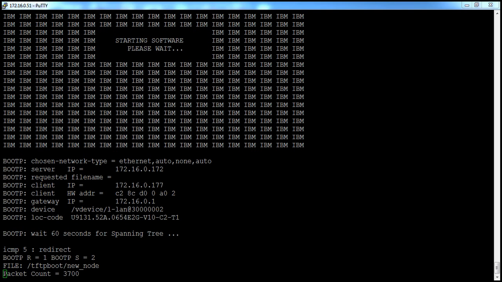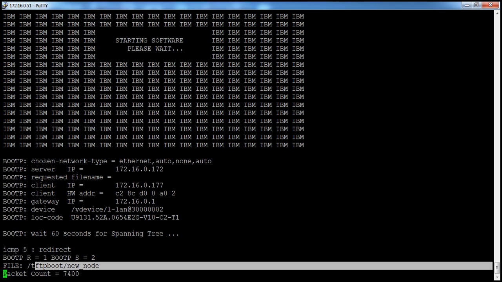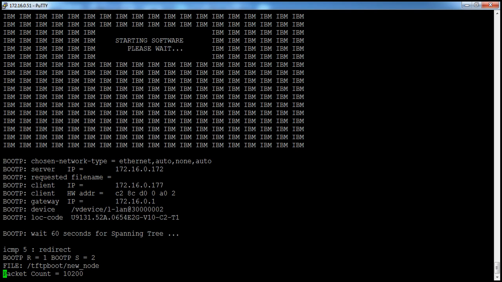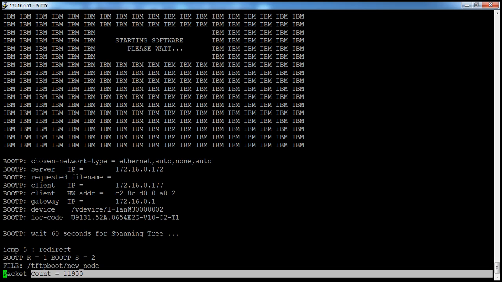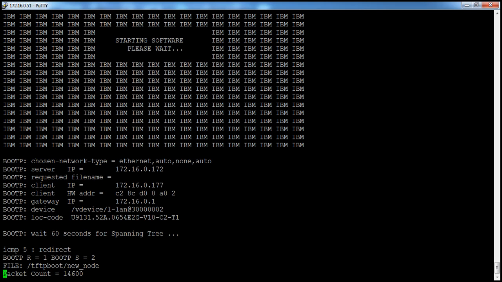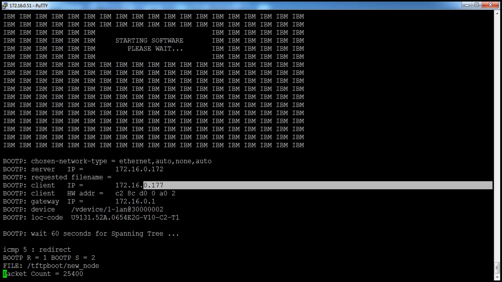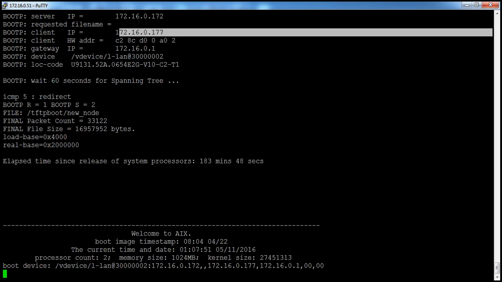Now it's downloading the boot image from the NIM server, from the file tftpboot/new_node. This is the packet count. Most of the time you will get a failure at this point, where the client is unable to download the packets. At that time we need to check the gateway and the IP address, whether they are on the same VLAN, or whether we configured the same network.